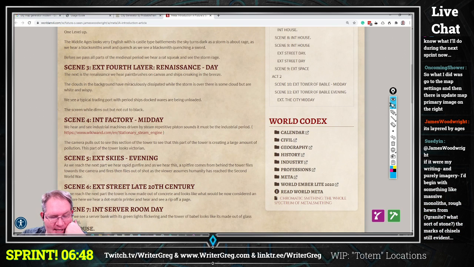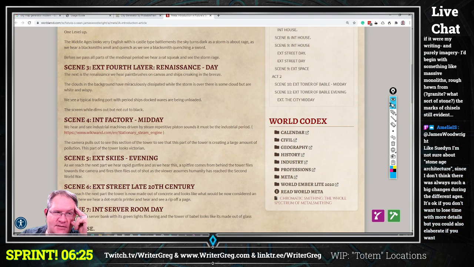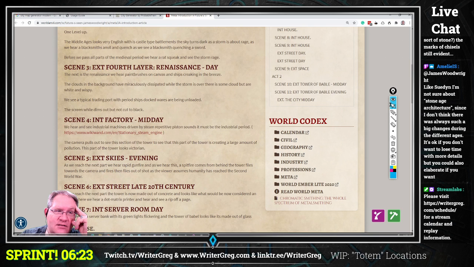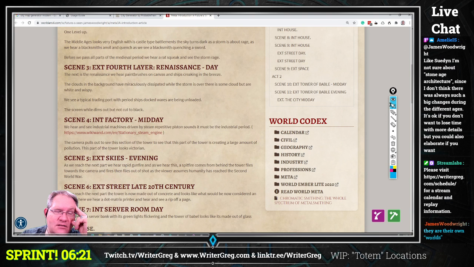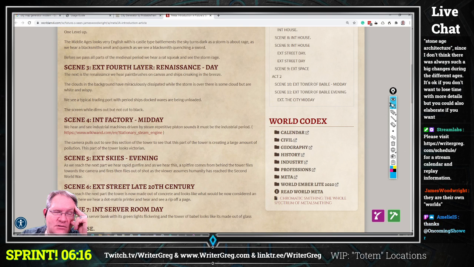Interior, factory, midday. We hear and see industrial machines driven by steam, repetitive piston sounds. It must be the industrial period. The camera pulls out to see this section of the tower, to see that this part of the tower is creating a large amount of pollution. This part of the tower looks Victorian. They are their own worlds.